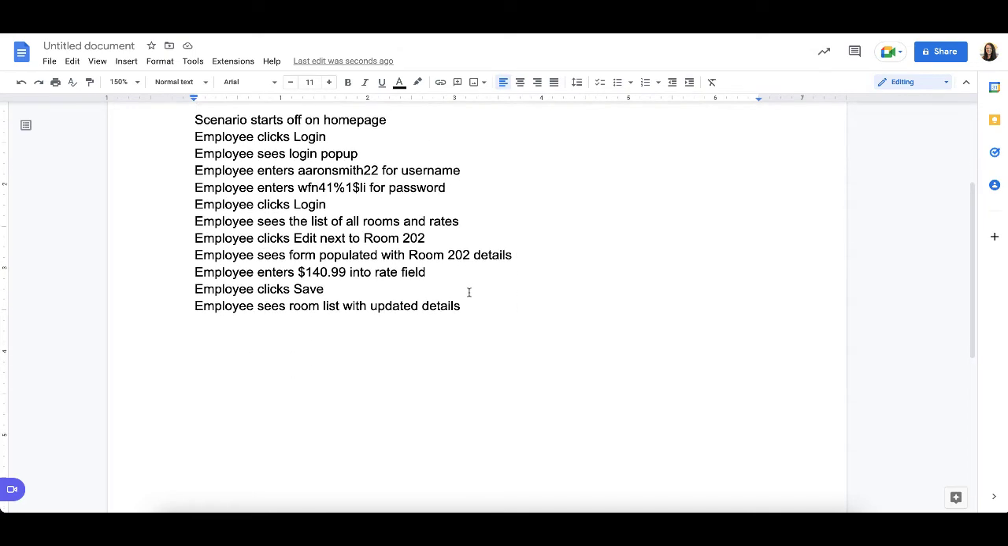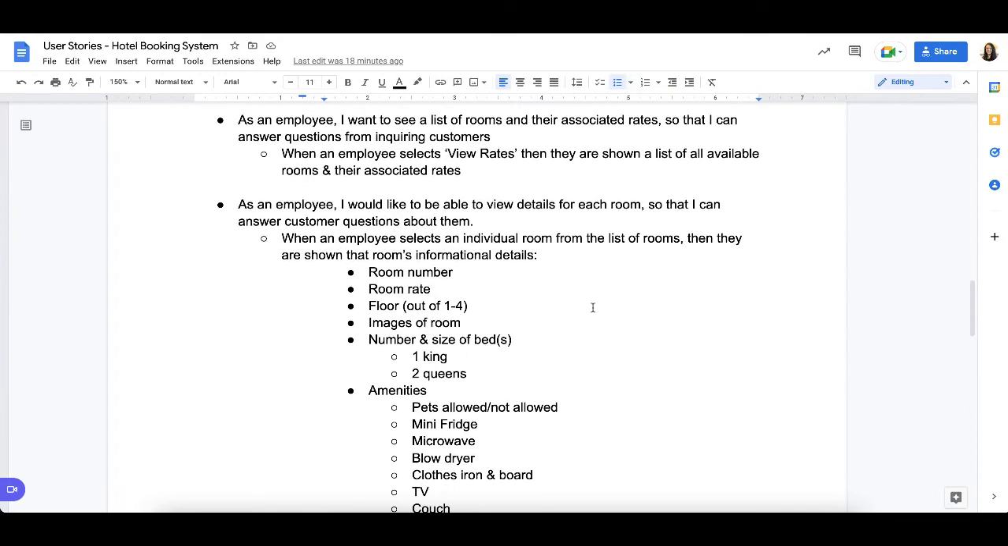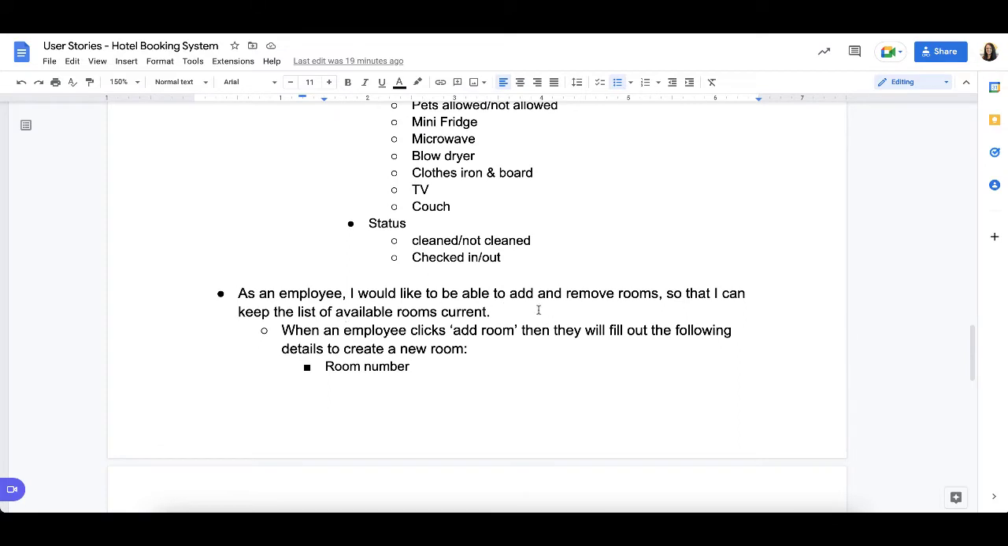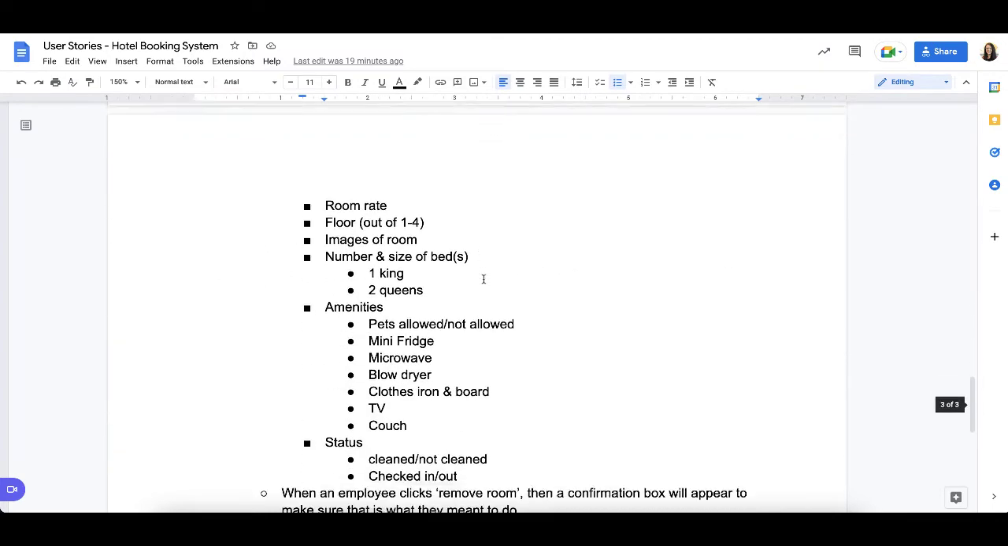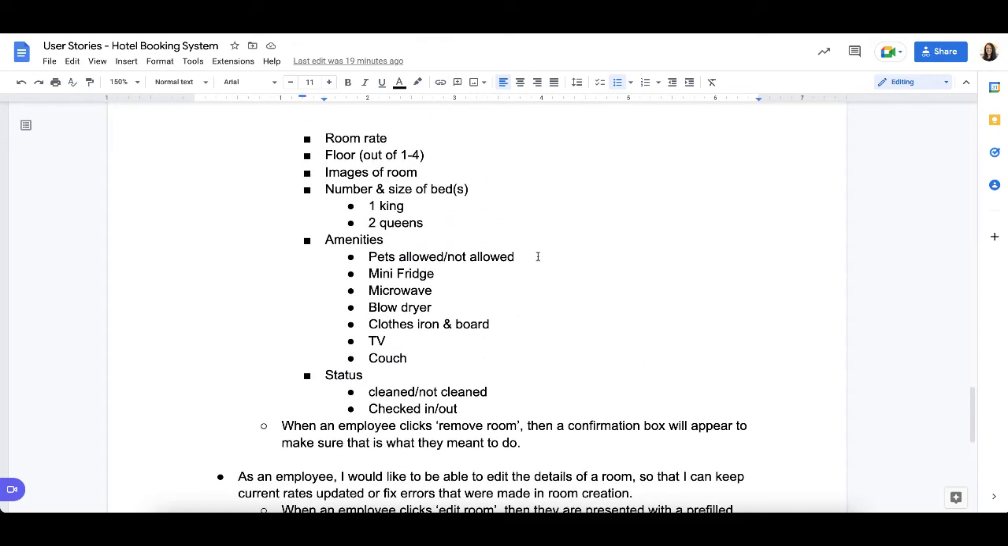Now the next use scenario that I want to work on is going to have to do with adding and removing rooms. So as an employee, I'd like to be able to add and remove rooms so that I can keep a list of available rooms current. And I believe that's, let's see, oh, and then I would like to be able to edit the details. Oh, we have that one.